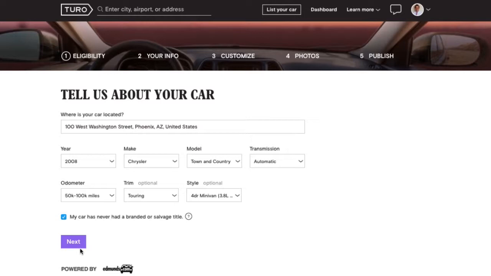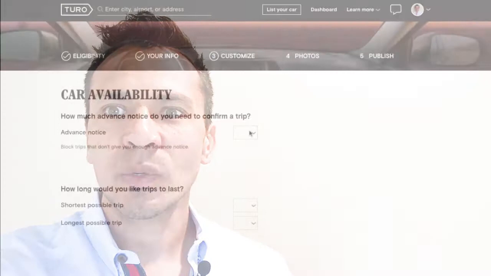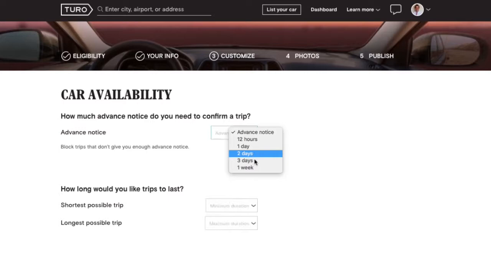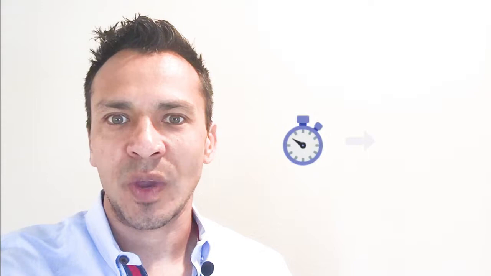Okay, so let's talk about availability. Here's where you get to determine what type of notice you want your renters to give before they can rent your vehicle. You can select anywhere from 1 hour to 1 week. To attract more renters, the shorter the time span will increase your rentals. If you have a busy schedule and need more advance notice, pick something that works for you. Several renters I know require 12 hours to accommodate their busy lives.